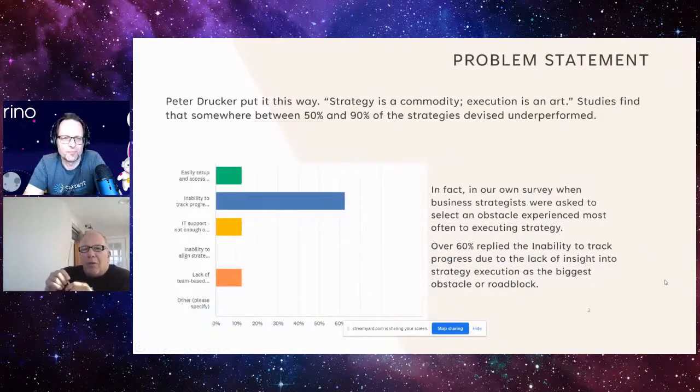Peter Drucker put it another way. He said, strategy is a commodity, but execution is an art. And we did some surveys and studies ourselves, and we found out that somewhere between 50 and 90% of the strategies devised out there underperform. Over 60% said that it's because of their inability to track progress due to the lack of insight into the strategy execution. They point that out as one of the biggest obstacles in performance of their strategy.